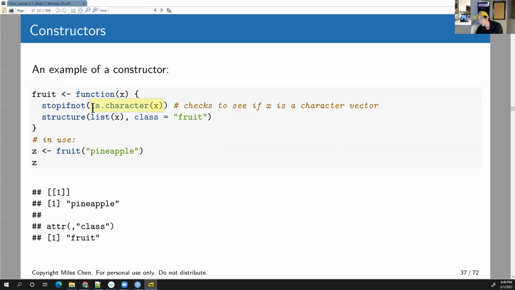But if it is a character vector, then it's going to throw that inside a list, and it's going to assign the class to be fruit. So here we can say make a fruit out of this character string pineapple, and R will say, okay, here's a list with the object pineapple in it, and its class is fruit, and that's it.